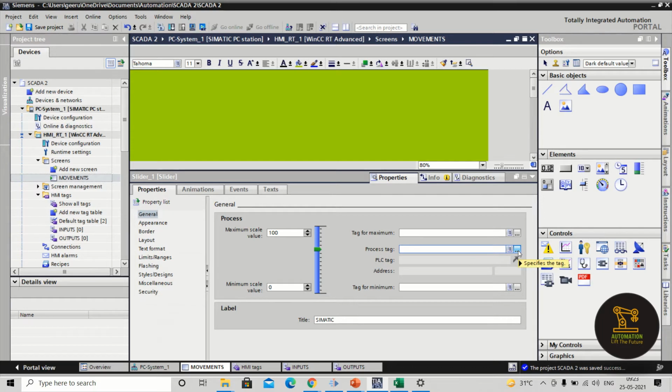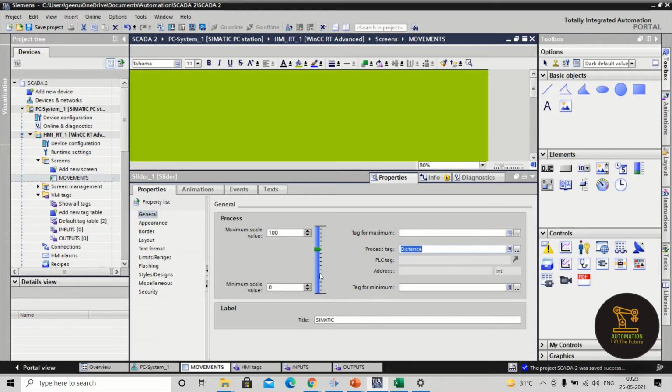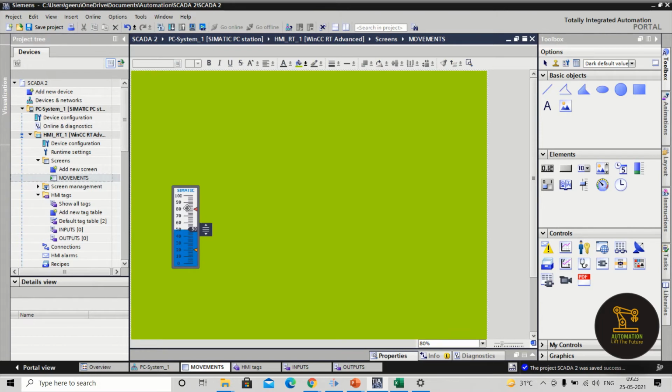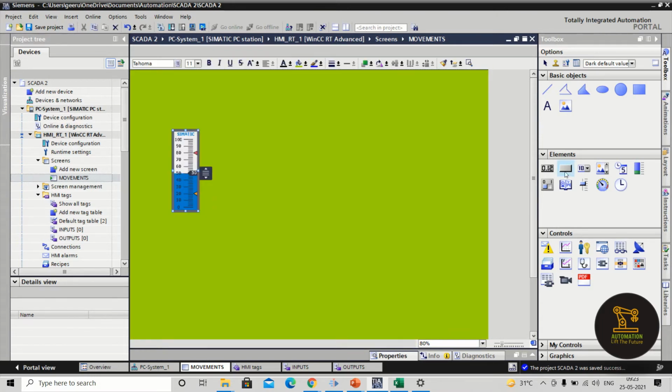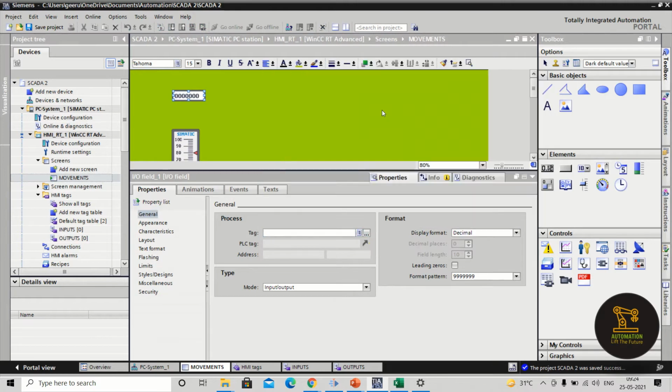There is a process tag. Give the process tag. Go to default tag table and keep the distance. So when you change the slider, when you slide this, these values will be automatically updated. So whether those things are getting updated or not, we will check with the IO field. Just drag and drop the IO field. Place here. Again right click on this. Go to properties. Select the tag name as distance.